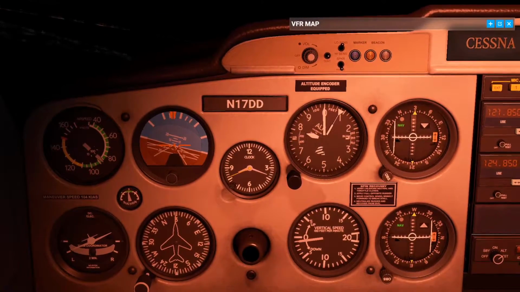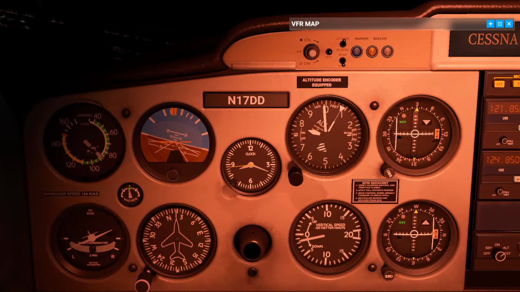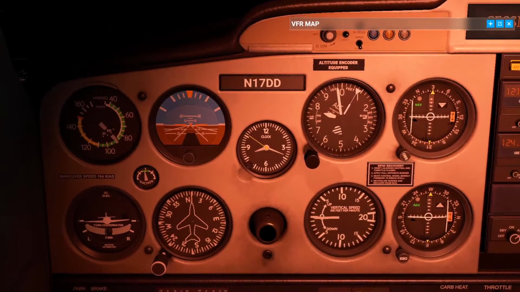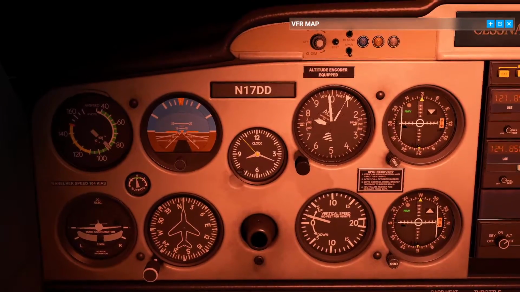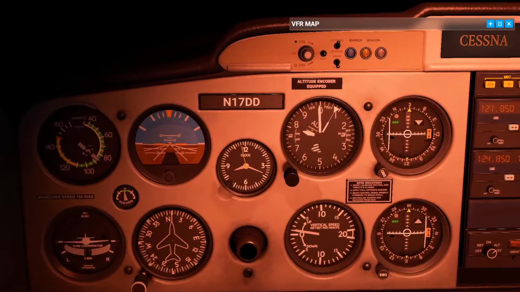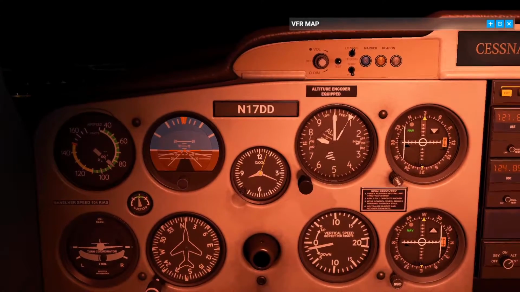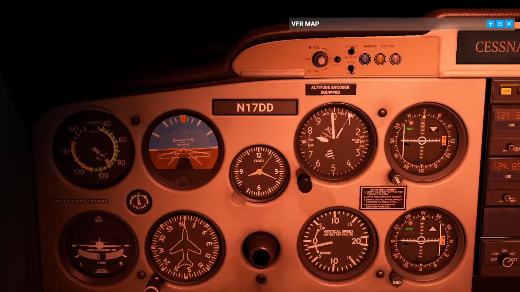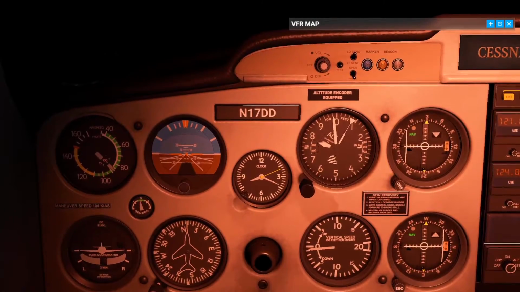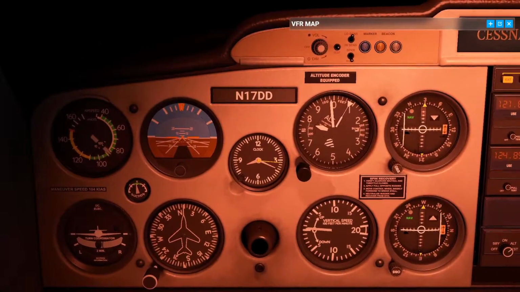There is 030, 020, 010. Perfect. Alright, cool. And then we will get to see that little needle come alive, and it'll go from left to right. And I'm going to start my turn very slowly to intercept that radial, so I can start tracking it, and you'll see what I mean as soon as it starts coming alive.